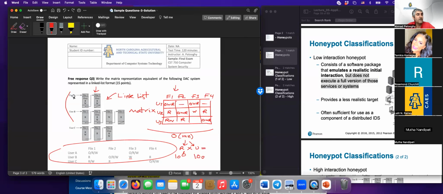User A, though, doesn't have any access to file 2. That's why in this cell, which is at the junction of the file 2 column and user A or user 1, we put nothing, we leave it blank, which basically means that user A doesn't have any type of access to file 2. For file 3, again, he is owner, so he has read and write access.